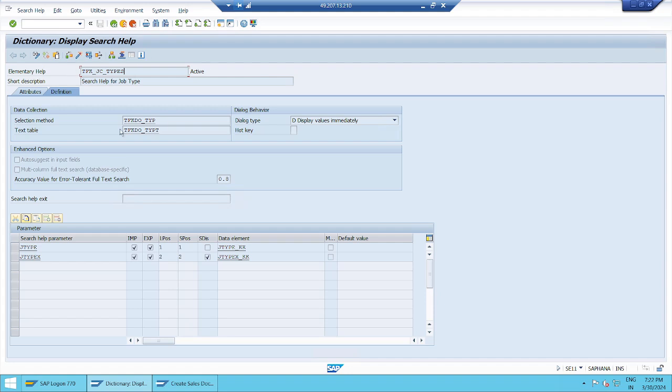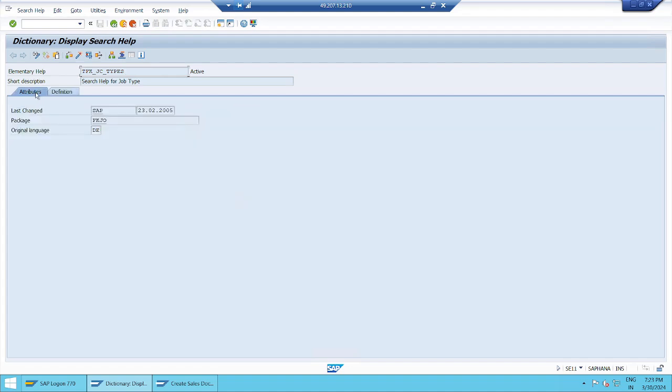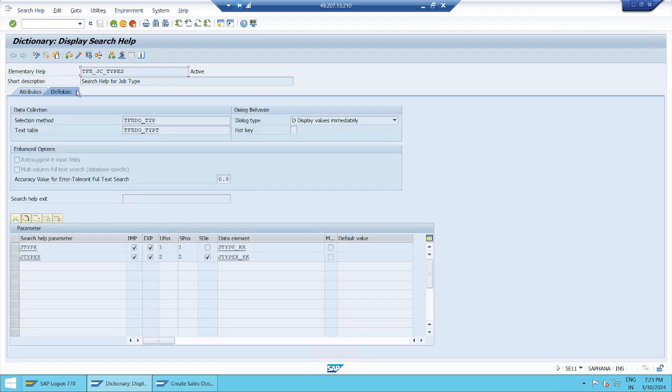Correct? Then under an elementary search help you have two tabs: the Attributes tab and the Definition tab. The attributes or properties tab is fixed for all dictionary objects: last modified by date and person, package and language. Come to the definition. Here you have to know the data collection section, dialog behavior, enhanced options, search help exit, and parameters. These are all the fields.